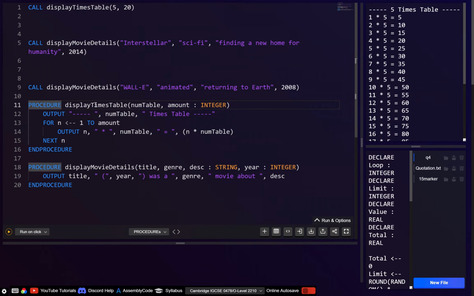So here we've got a procedure called display times table, and again, this is the procedure name, display times table. This num table and amount, these would be the parameters. And you can also call them the arguments here. If we look at this one, here these are going to be the parameters.